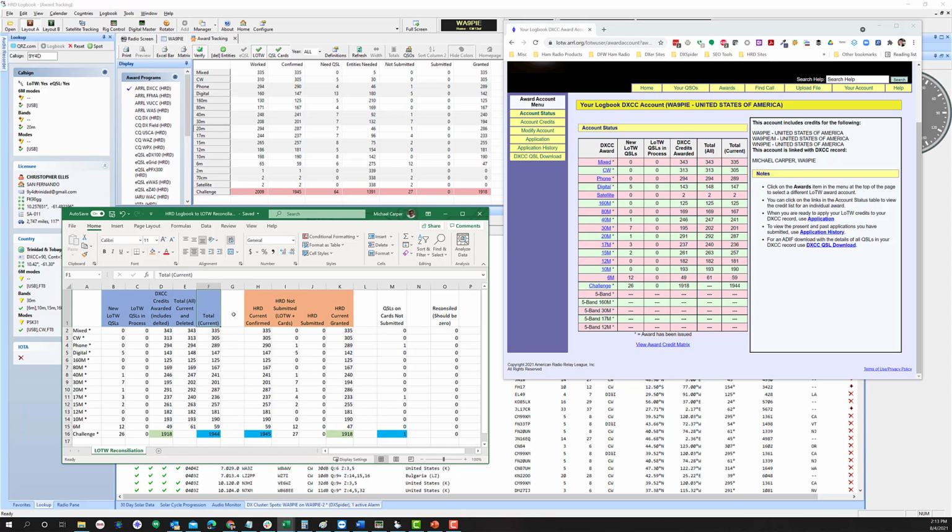So if you copy the numbers over, just make sure that you remove that row before you put it in. So I put all these numbers in here, and you can see that these all match what is being shown over here in Logbook of the World. Okay. Then I've taken the numbers from the confirmed row, so this row right here in Ham Radio Deluxe Logbook, and I've put that in this row right here.